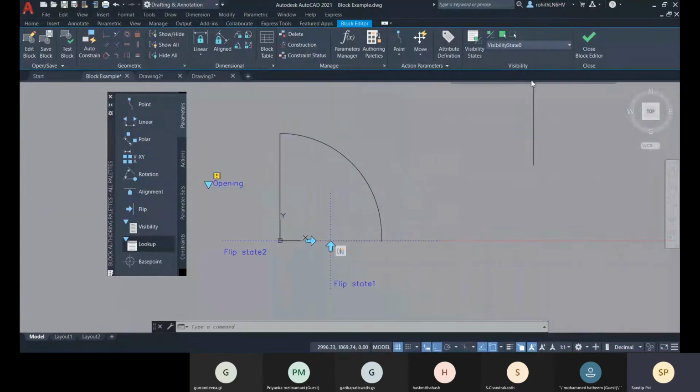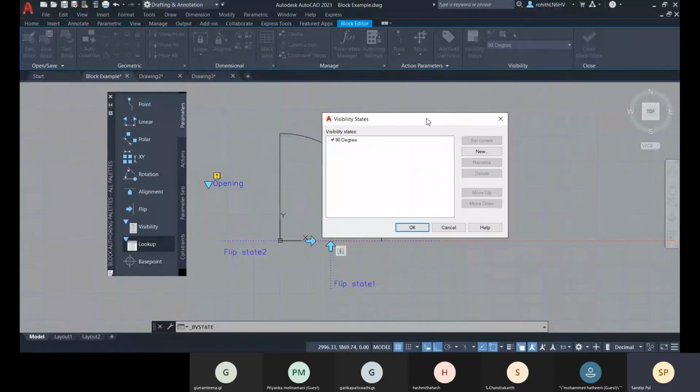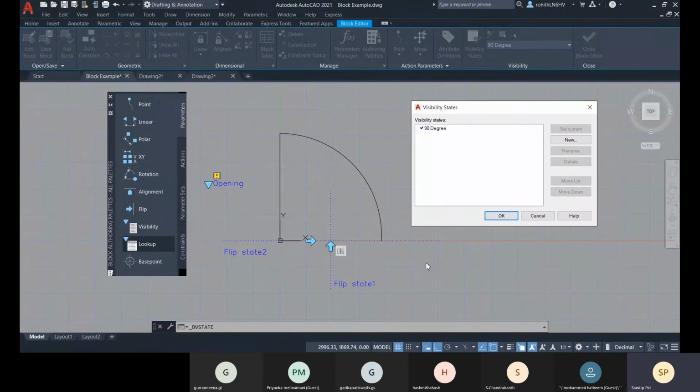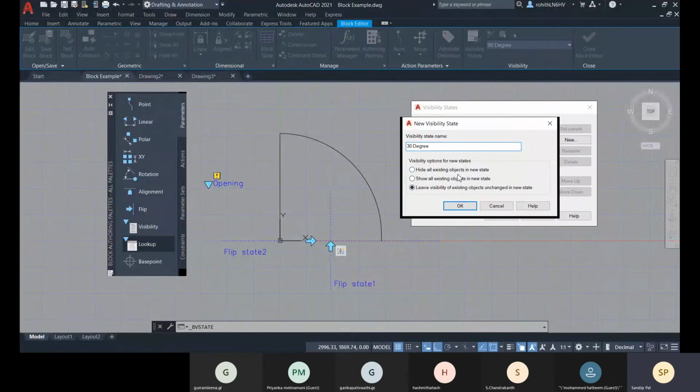All right, so now you see this visibility state is right now active. Come to this visibility state. Right now this is the visibility state 0. You can rename it, like let me rename it to 90°. Okay, and at this visibility state these are the objects that will be visible. Now let me go for new, and there let me type like 30°. And if you want to hide, here you can go for hide.